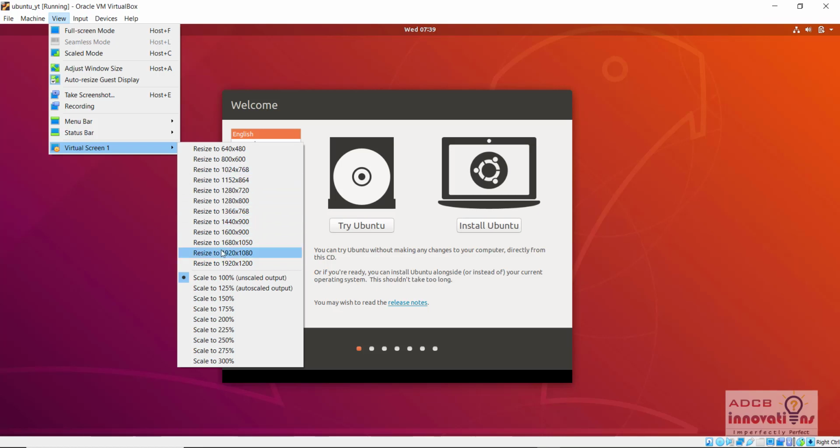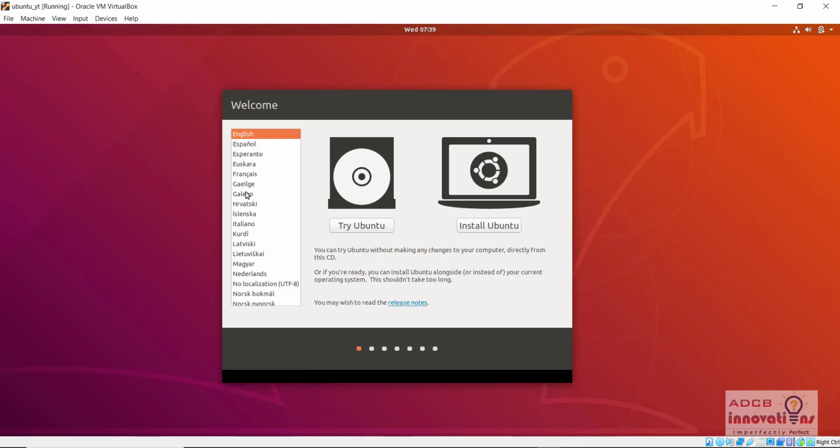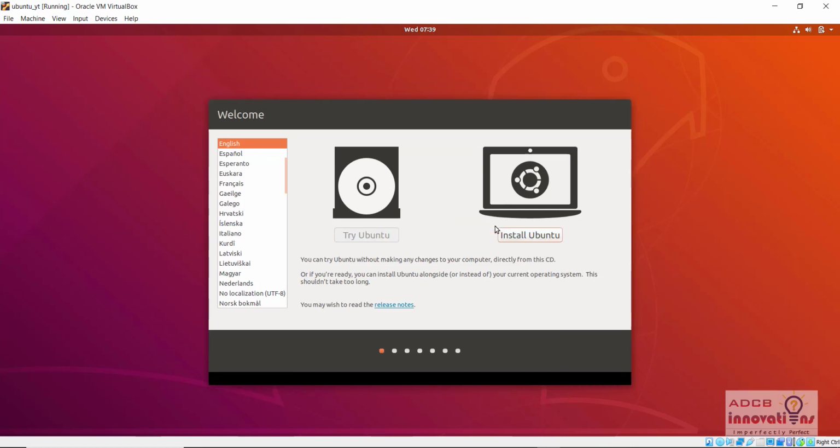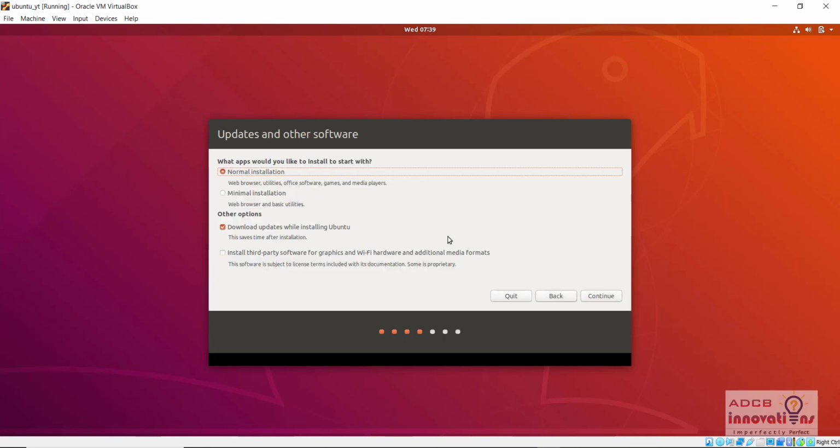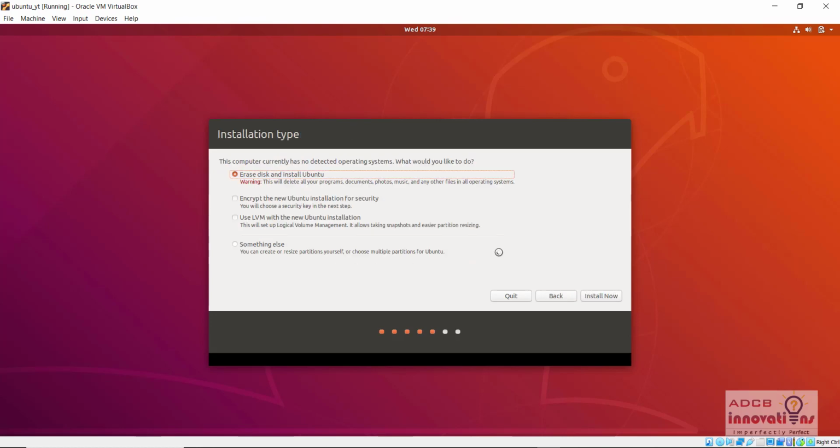select your language. I am going to select English. So you can check the keyboard layout. I'm going to click continue. So I'm going to do the normal installation. Again, I'm going to click continue. And I'm going to select this option, that is erase disk and install Ubuntu. Okay, and I'm going to click install now. So I'm going to click continue again.